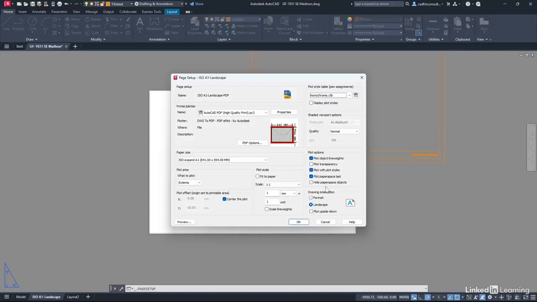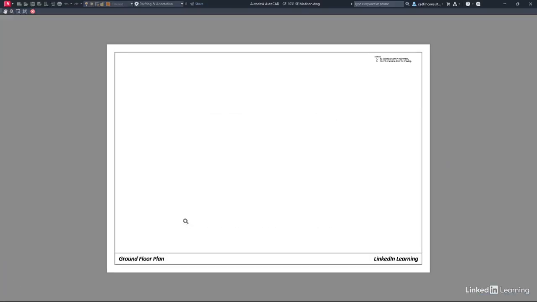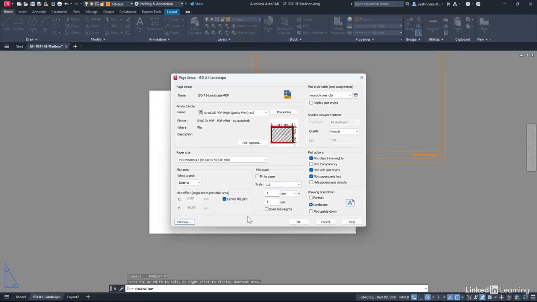Quick sanity check, make sure that your drawing orientation is also landscape, because you want your drawing landscape orientation on your sheet landscape orientation. So if we click on Preview now, you will find that that all sits nicely on top of each other. Can you see? Everything is centered. I can right click now and exit the preview. And all I've got to do now is click on OK.